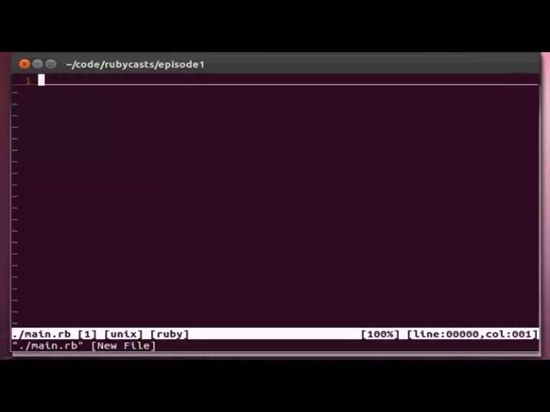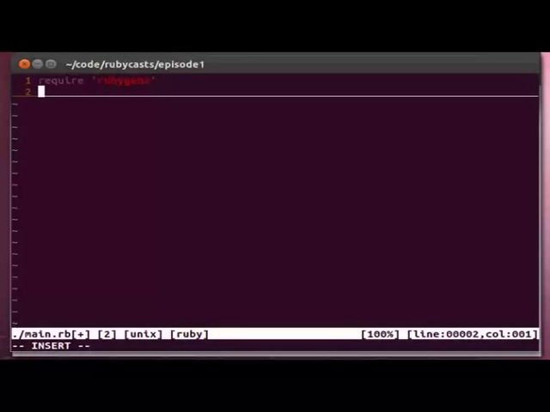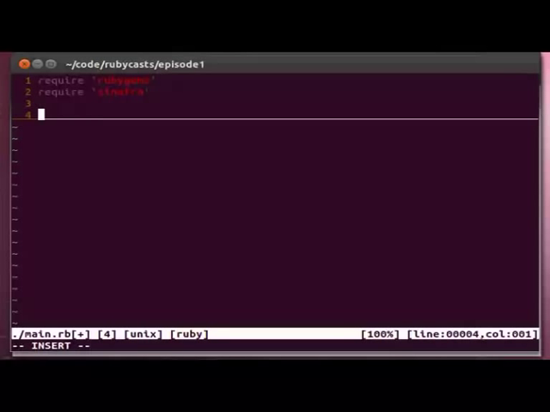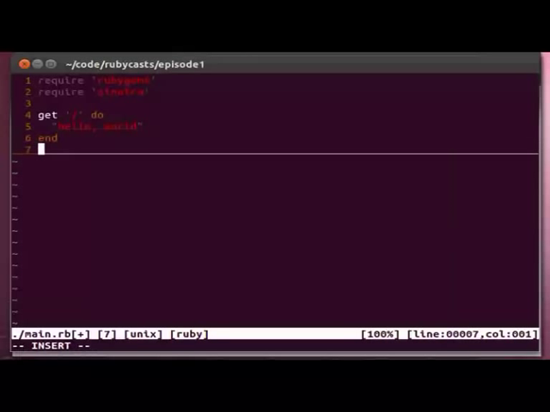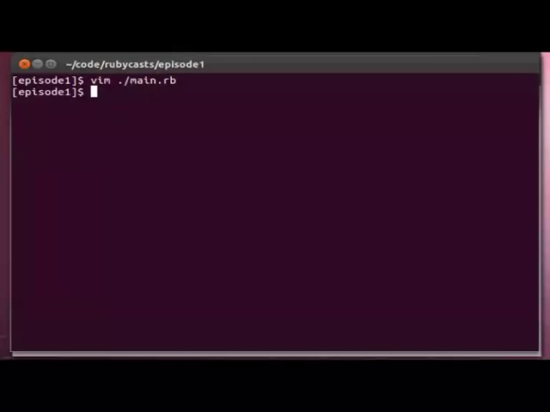Sinatra. So I already installed Sinatra with gem install sinatra, so I'm going to skip that part. Now we're going to require rubygems, require 'sinatra', and then get '/' do, 'hello world'. And we're gonna save the file. Now we're gonna run it with ruby main.rb.